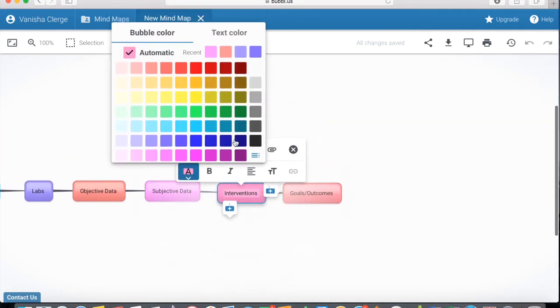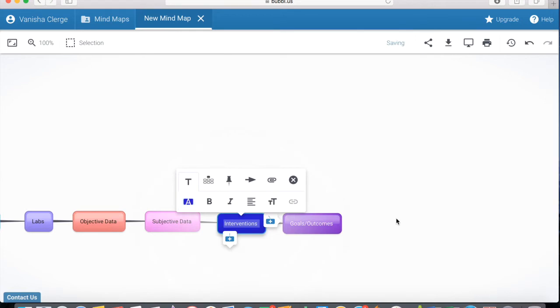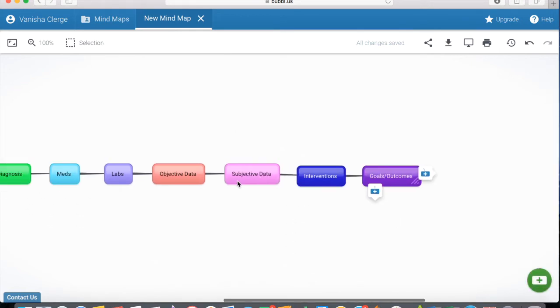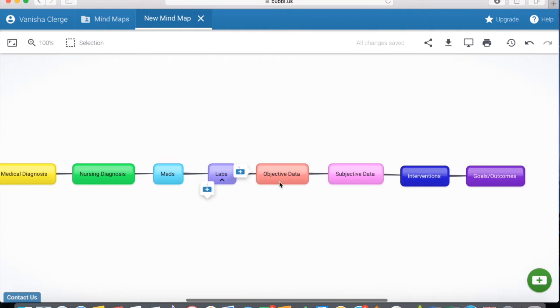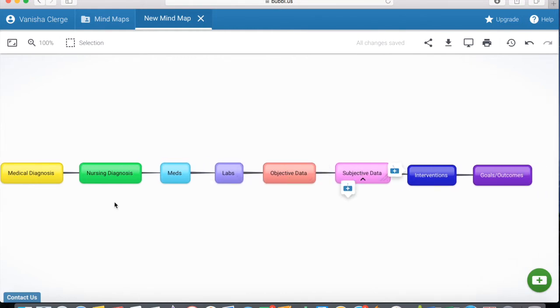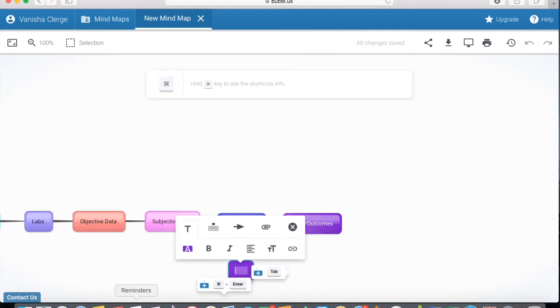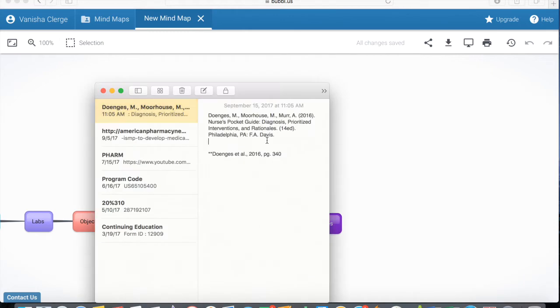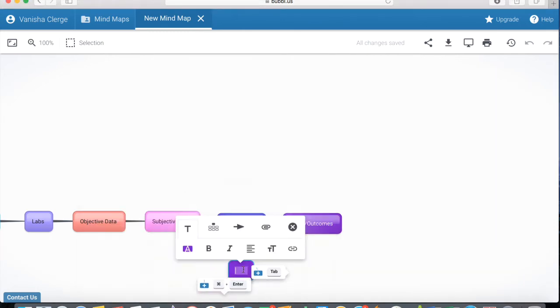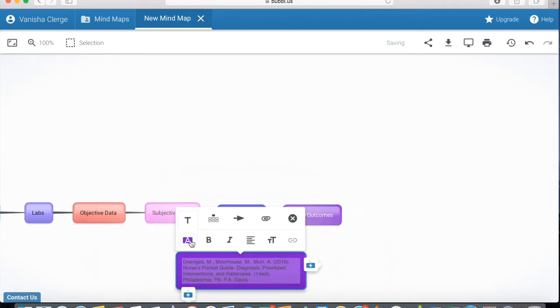So as you see, I choose the blue, and then it just turns the goals and outcomes purple by itself, which I love. After I see that I have my key, everything is keyed in, I like to observe everything. And then for my school, the interventions, we have to have a box that has where we got our information from. So your drug guide book. We just have to copy and paste it.